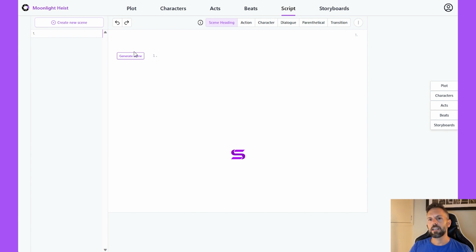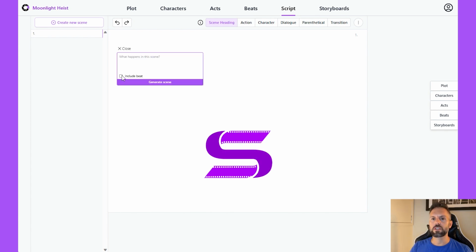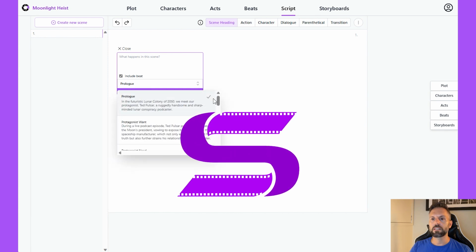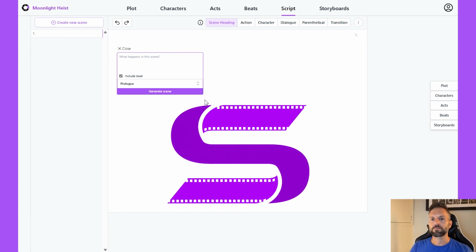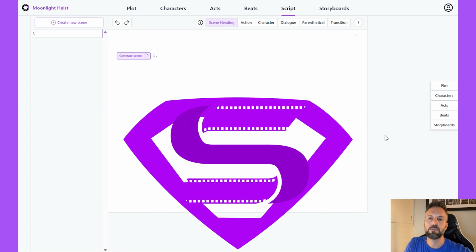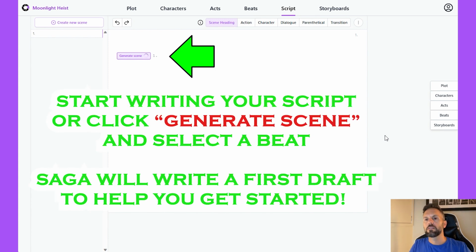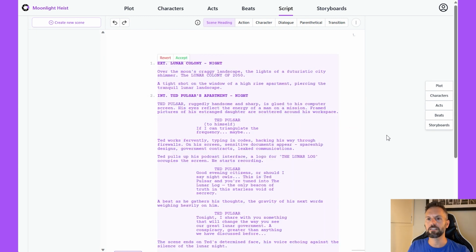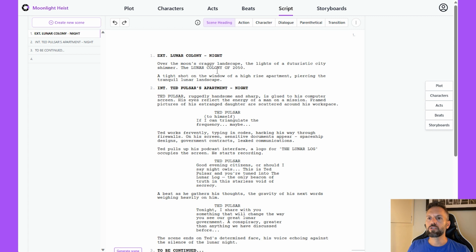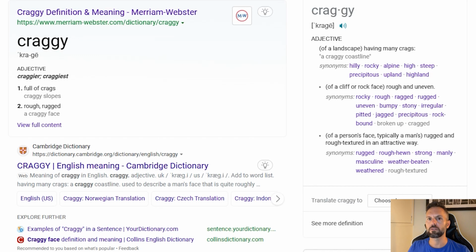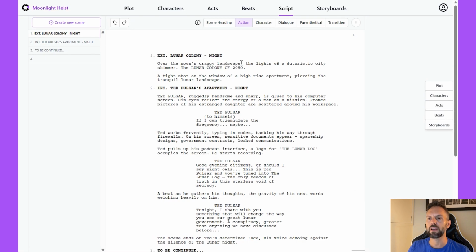Or if you'd like, you can just click on one of the beats that you've got and see what Saga comes up with, so you can break through that blank page and start writing a lot faster, which is pretty cool. All right, let's check this out. Over the moon's craggy landscape. That's a cool word. Full of crags, rough, right? See, I never even would have thought about that word.